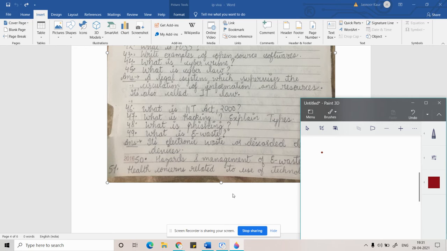Next, what is phishing? Phishing is a fraudulent attempt by cyber criminals, and they request sensitive information and pretend to be from reputed sources.